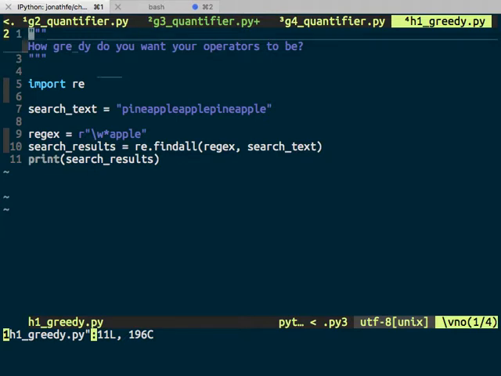Now, let's talk about some caveats where things get a little bit ugly. Here we have an example of a word that includes apple a lot. Pineapple, apple, pineapple. And let's try to match any word characters, 0 or more, and whatever ends with apple.